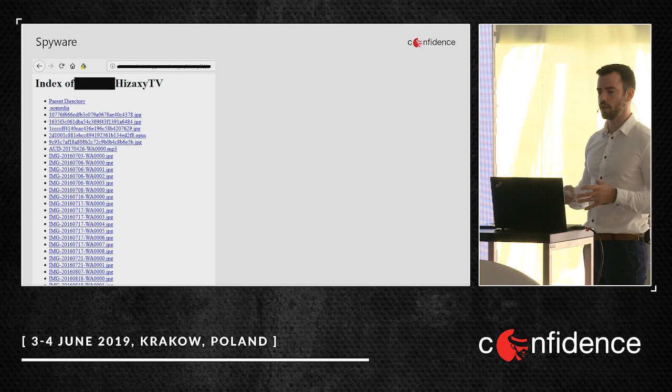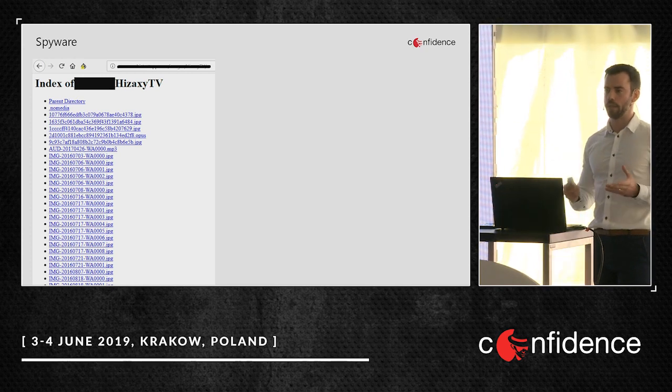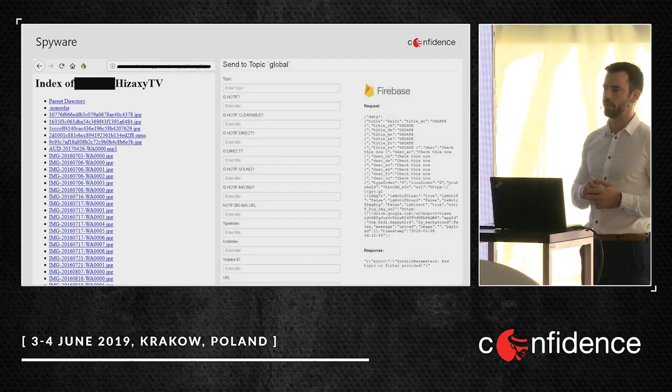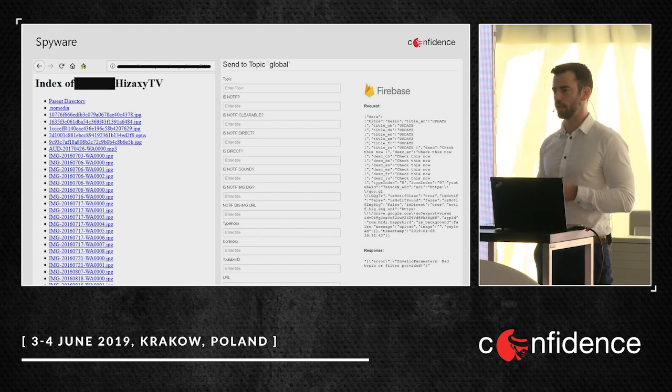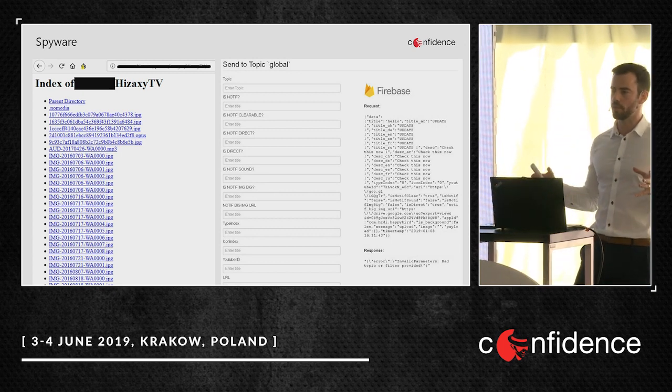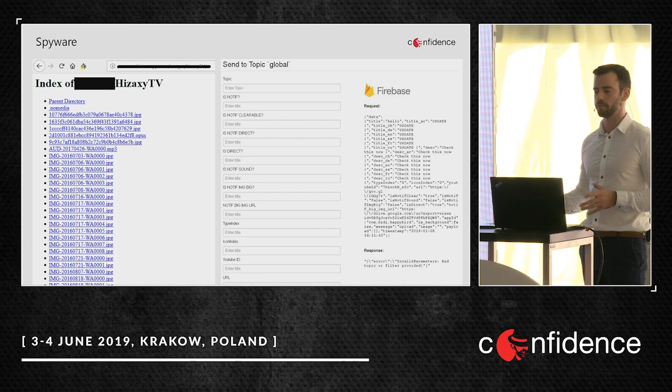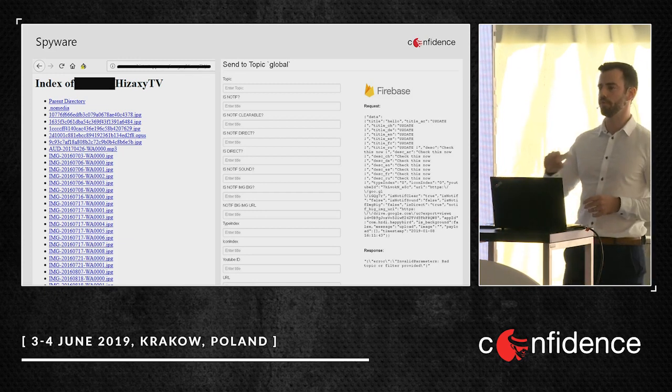And there's one more thing I have found, that actually anyone could access their Firebase console and could send global messages to all the victims with custom notification. For example, you are infected, please install this antivirus solution.